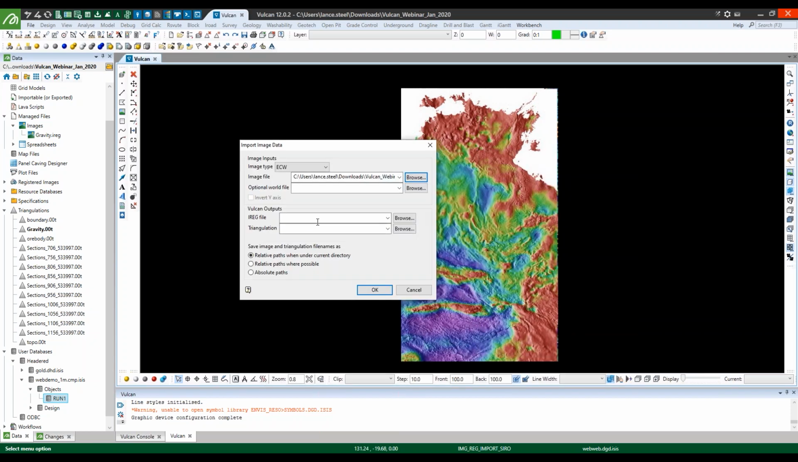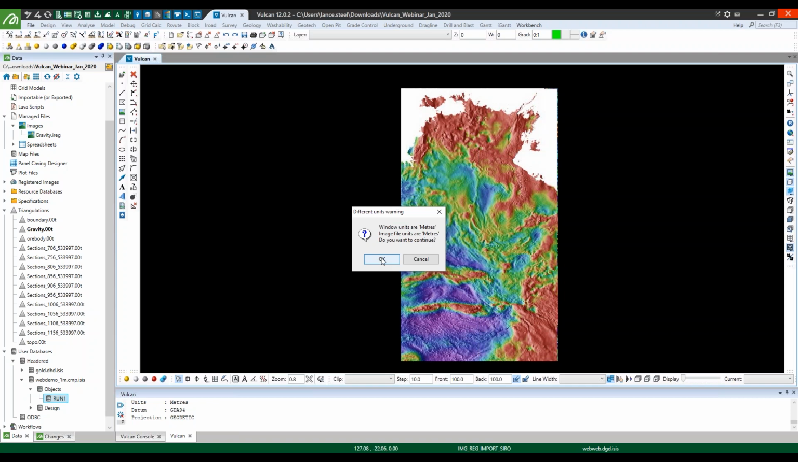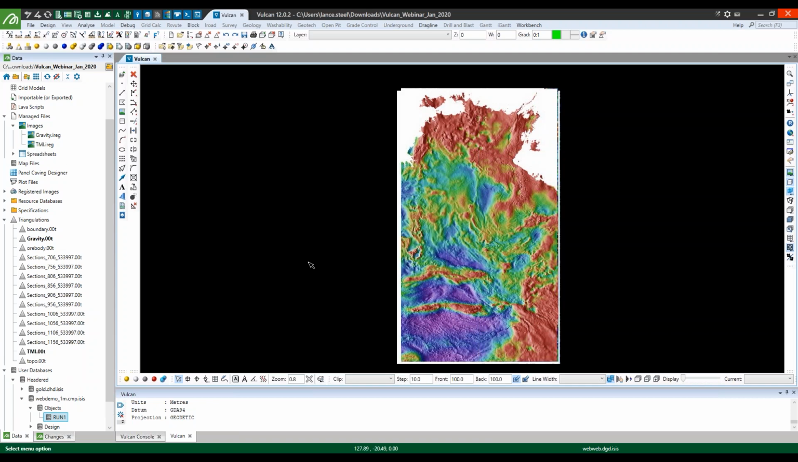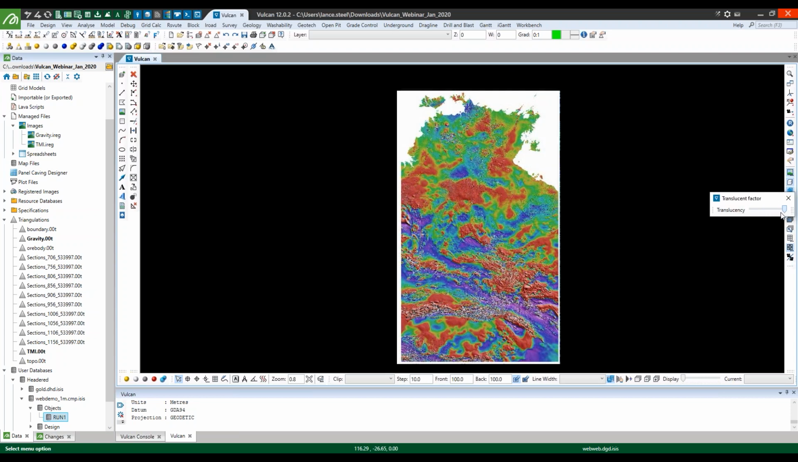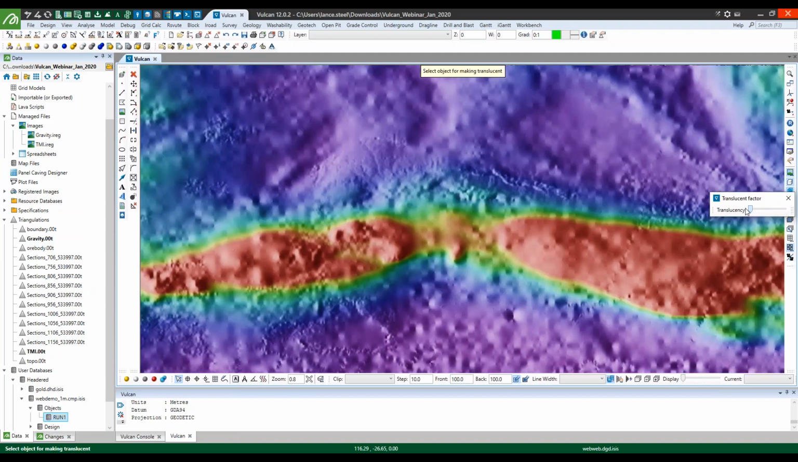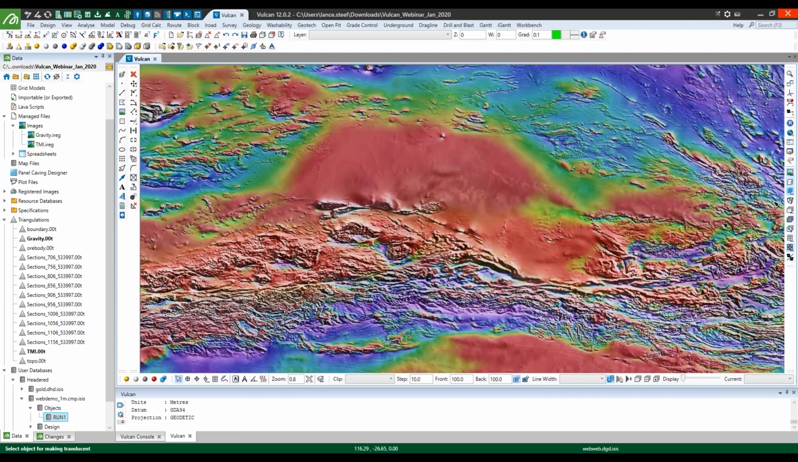Select the ECW file called TMI, and then give it an IREG file name and a triangulation file name, pretty standard in Vulcan, and you select OK. Now it's going to ask you if you want to do it in meters, and you say OK. I'm going to show you how to make one of the images translucent. If I right click on this button over here, I can adjust the translucency of those images. I can bring them back and forth like that.